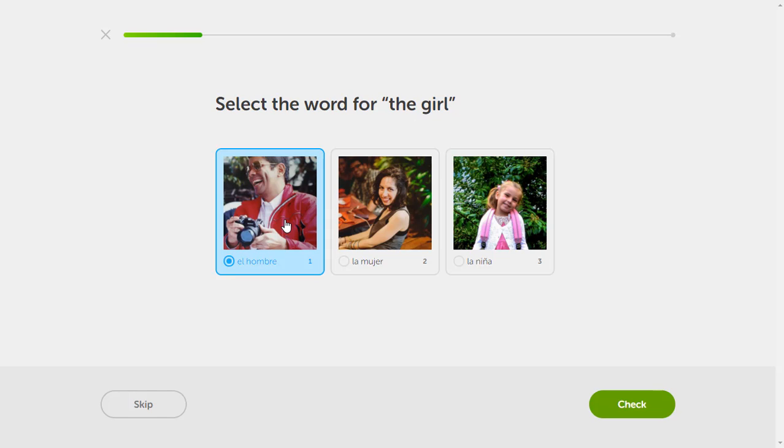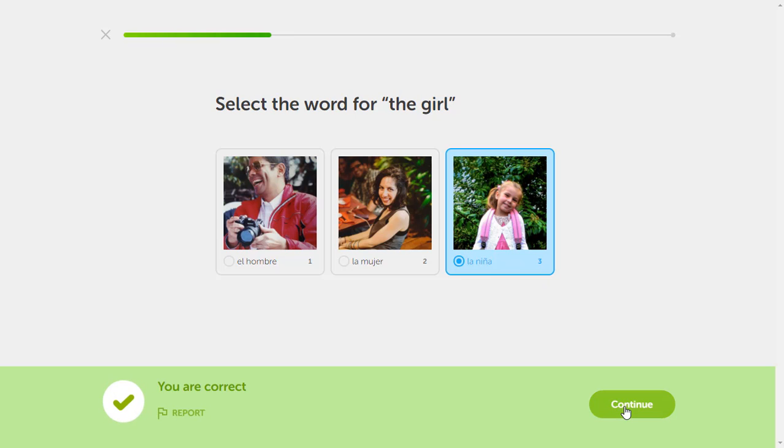El hombre, la mujer, la niña. So here, as you can see the girl, you can select the third option, right? Since the first two are a man and a woman, and the third picture is the girl, you have to select the girl and go. Yep, you're correct. Now you know that a girl is called la niña in Spanish.